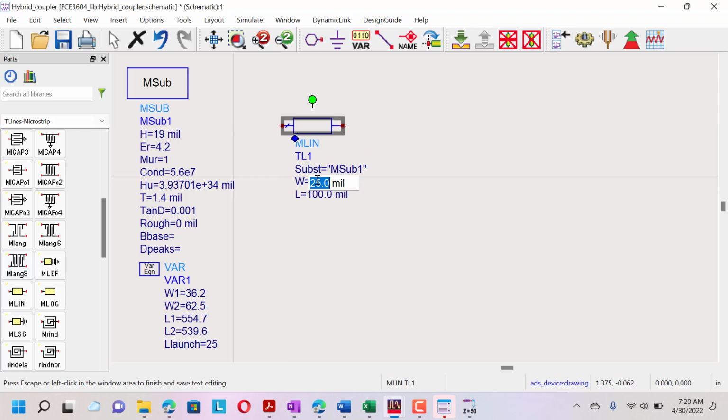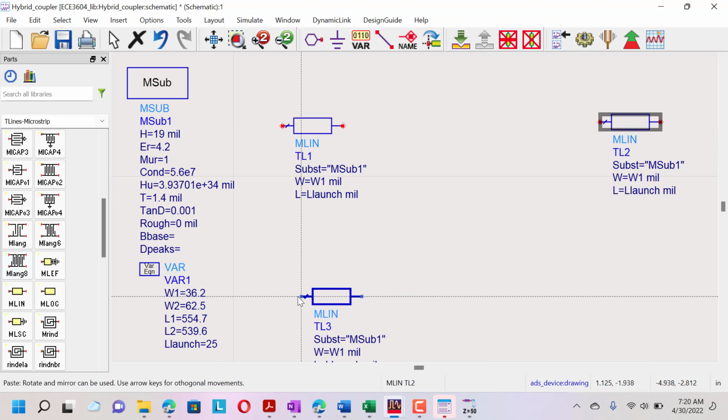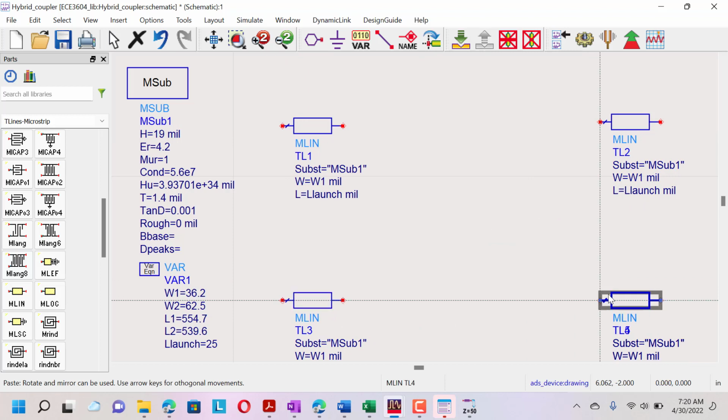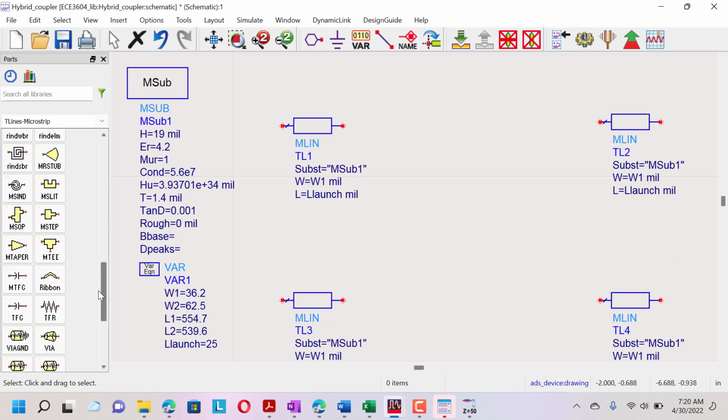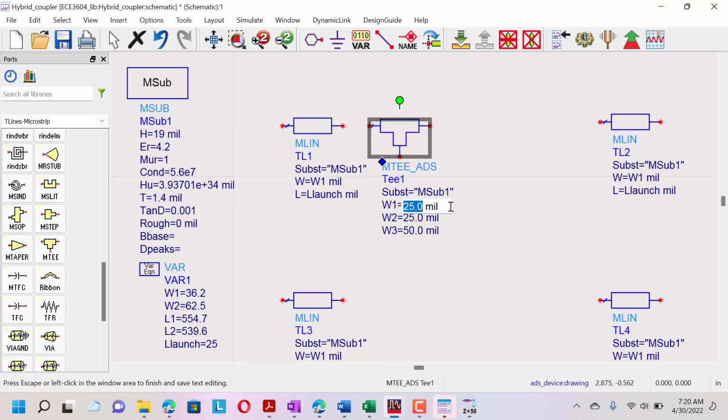These are going to have a width of W1, 50 ohms, and a length of L launch. I'm going to just copy this and repeat it 4 times. All right, now we need a T. W1 for the T is going to be W1, W2 will be W1, and W3 will be W2 in terms of the variables that we set.